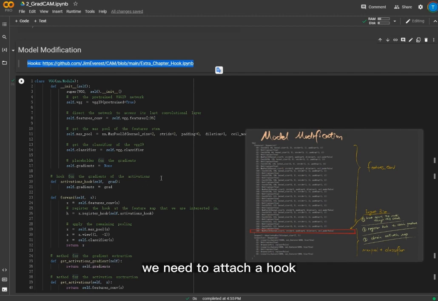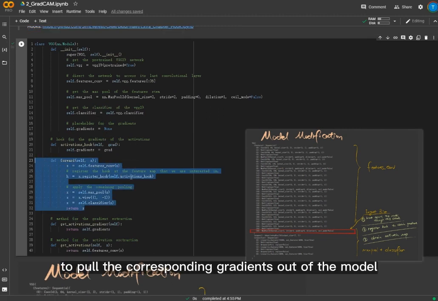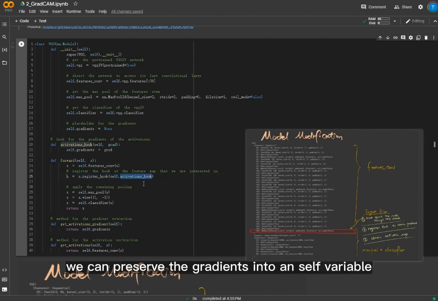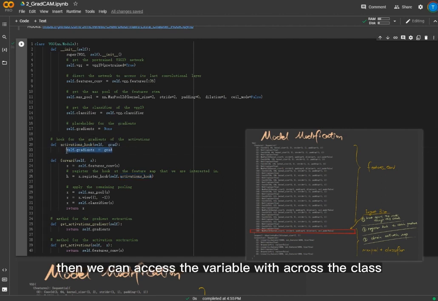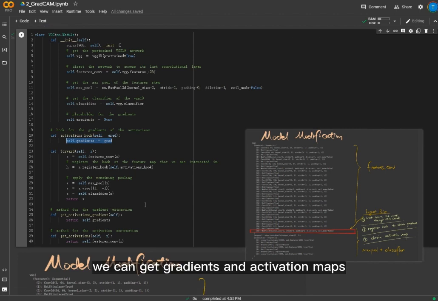Essentially, the point is we need to attach a hook to this intermediate activation map to pull the corresponding gradients out of the model before they are discarded, as well as the activation map. By this line in the forward function, this is exactly how it works. Here we register the backward hook to the target activation map layer with a callback function, namely activation hook. And in this callback, we can preserve the gradients into a self-variable, namely gradients. Then we can access the variable across the class, which is to say, we can get gradients and activation maps through these two functions defined below.